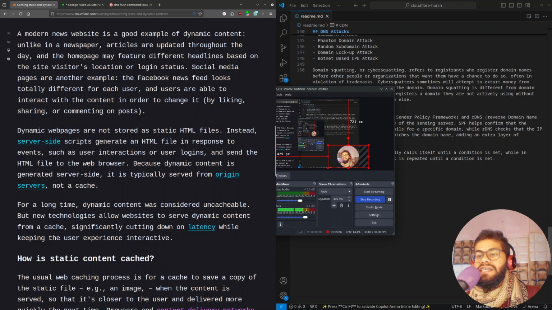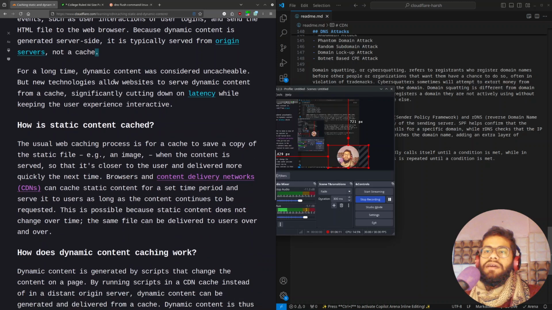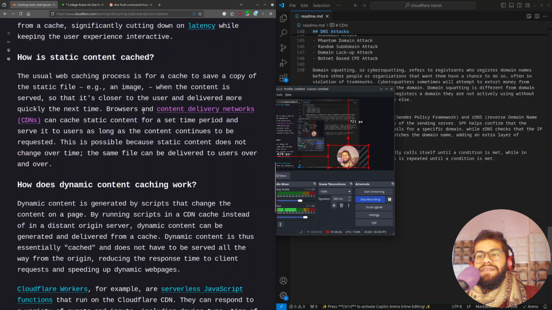Instead, server-side scripts generate an HTML file in response to an event, such as user interaction or login, and send the HTML file to the web browser. Because dynamic content is generated server-side, it is typically served from the origin server and not a cache. For a long time, dynamic content was considered uncacheable, but new technologies allow websites to serve dynamic content from the cache as well, significantly cutting down on latency while keeping the user experience interactive.